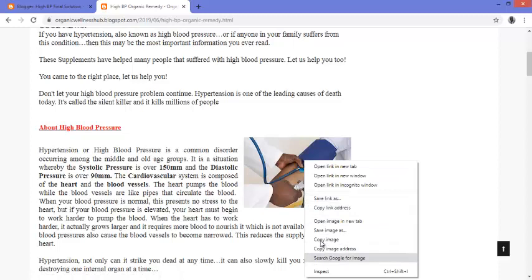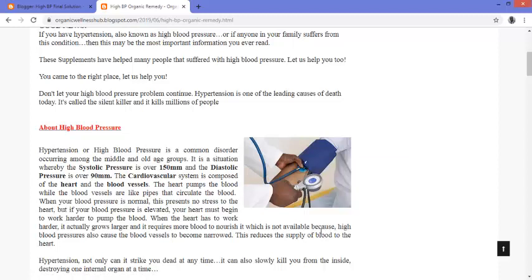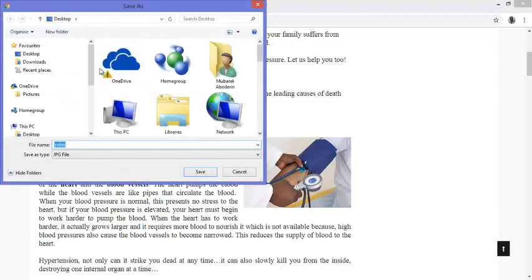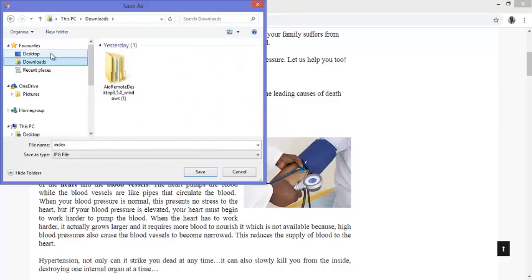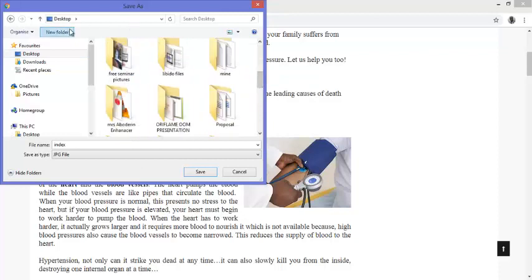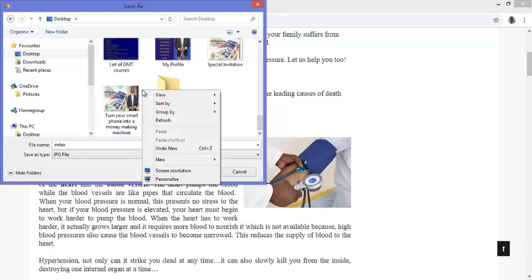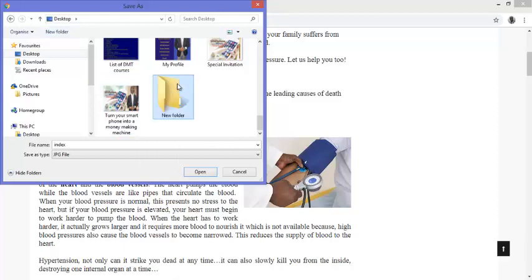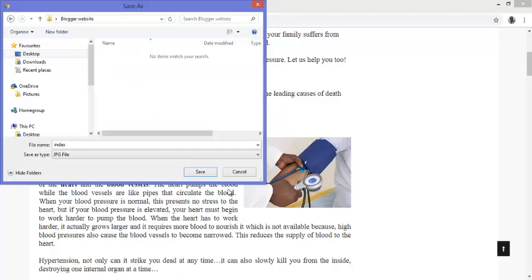So I'm going to right click on the image. I will right click on it, so it will give me options. Then I am going to save the image, save image as. So I'm going to save it on my system where I can easily get it. Let me save it on desktop. So I've saved the image here.